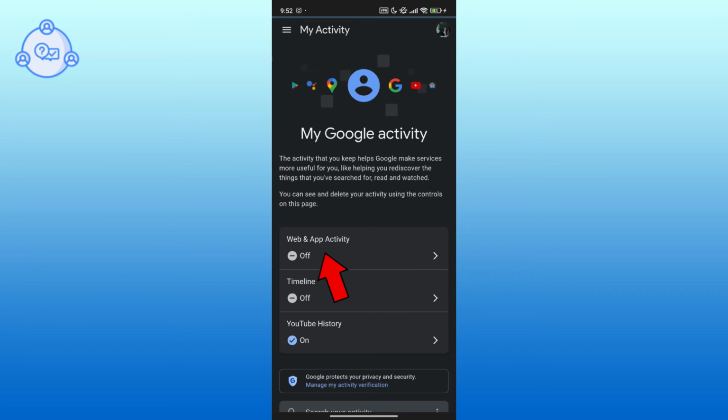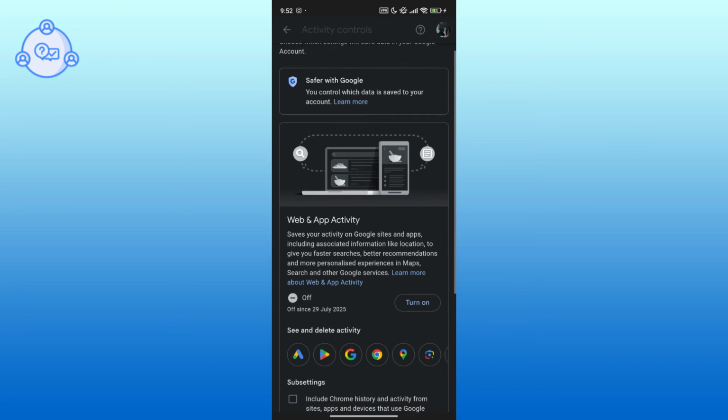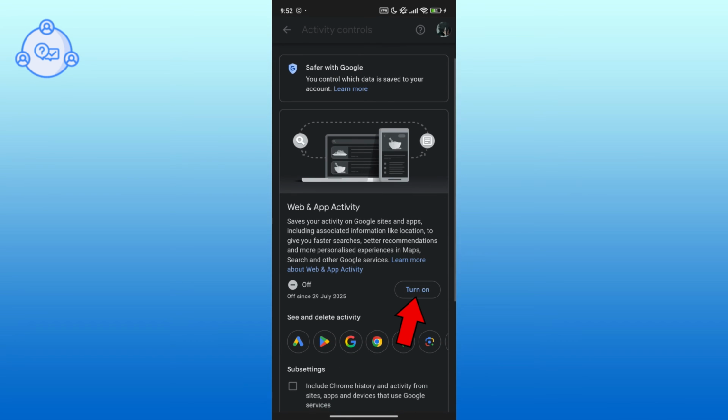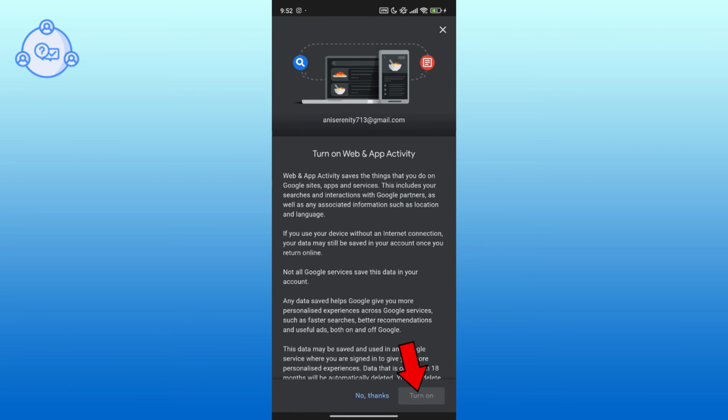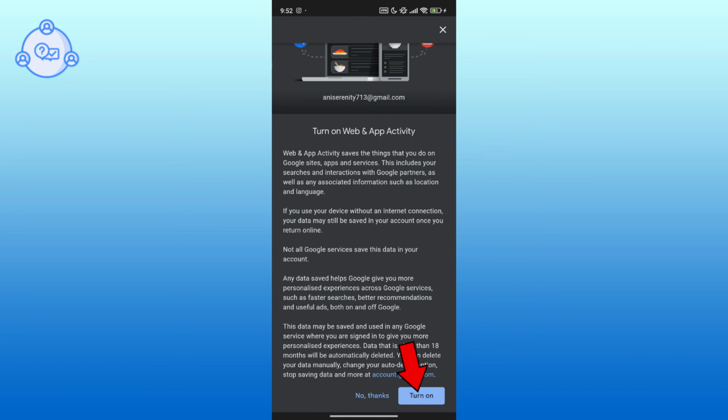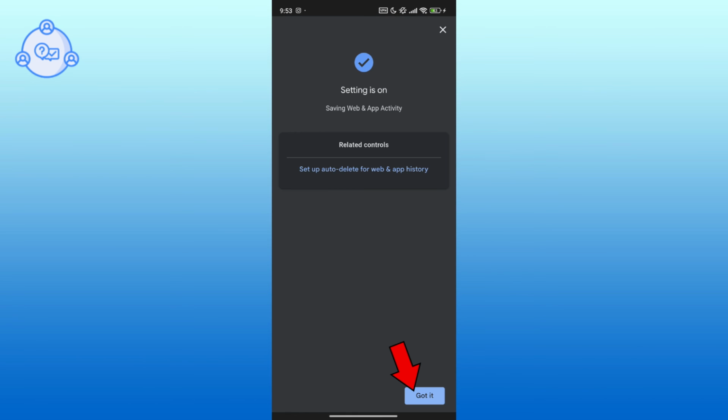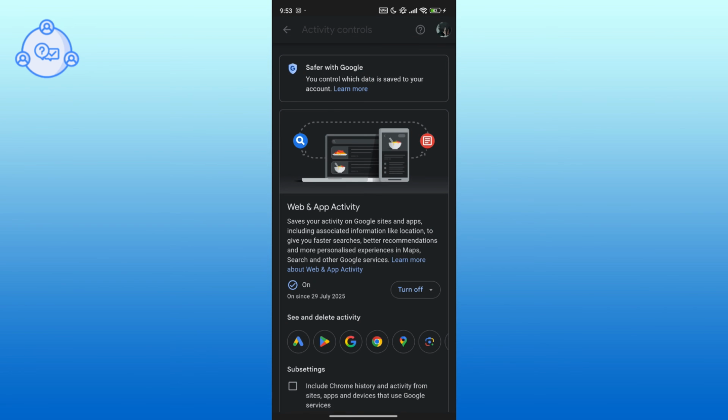Next, select the Web and App Activity option. After selecting, tap on the Turn On button to allow Google to learn more from your searches. Then, hit the Turn On button again in the pop-up. Finally, tap on the Got It button to confirm it. This is how you can personalize results in Google AI mode.